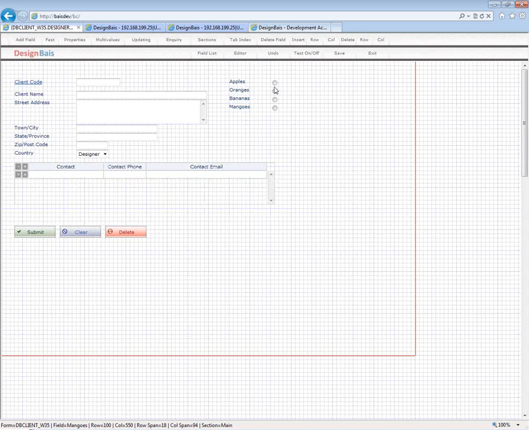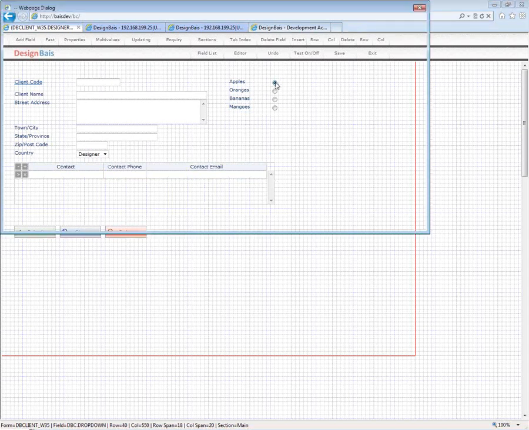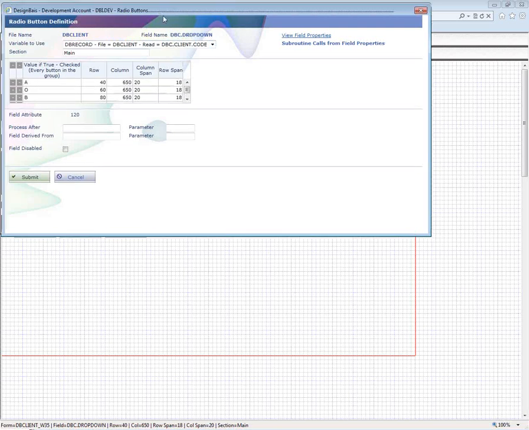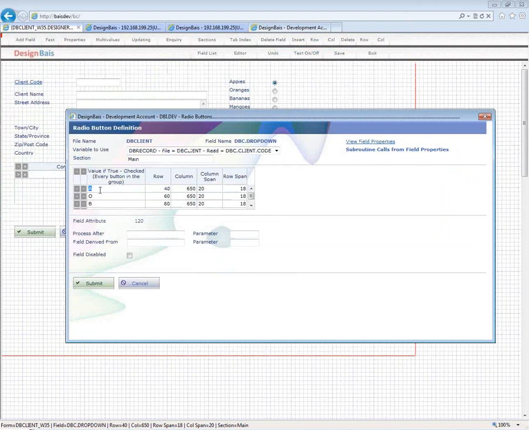So this field name is DBC dropdown, and you can see here DBC dropdown. Here are the various values that get added. So even though the end user sees the text apples, A is what goes back to the database. Oranges, O goes back to the database, and bananas, mangoes, and so on. I can have process after, so if I want to call a program at that particular point to see that apples is valid in that particular state or time of year or something like that, if I want to do some logic associated with that.